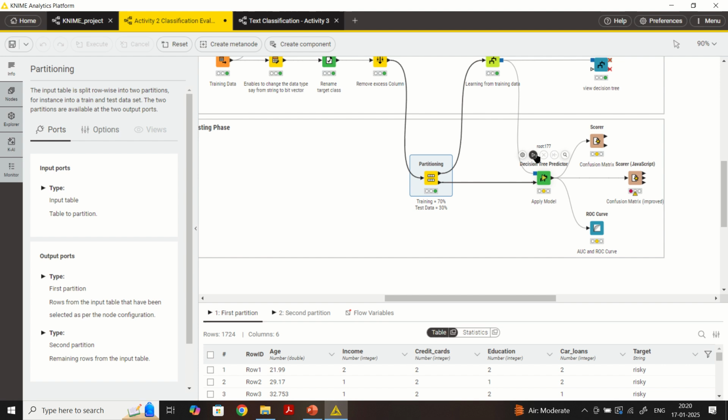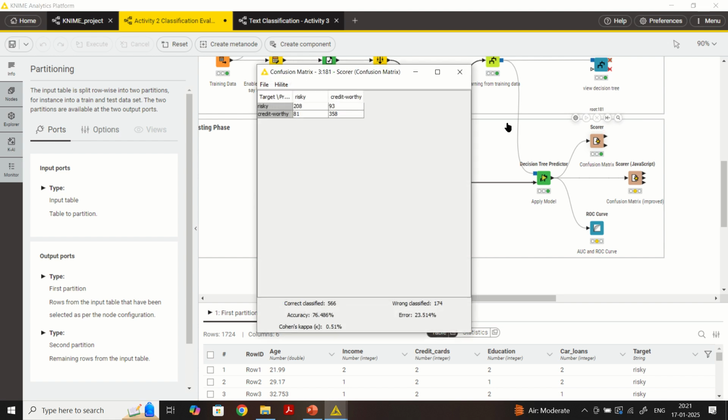Okay, so we will run it. These two scorers are actually the same. They are two different ones in terms of how they display, but the functionality is the same. The scorer is classifying into a confusion matrix. It tells you the overall accuracy, 76%, and what is classified correctly: true positive, true negative. These are type 1 error and type 2 error, so false positives and false negatives.